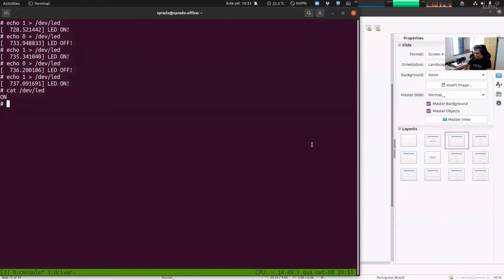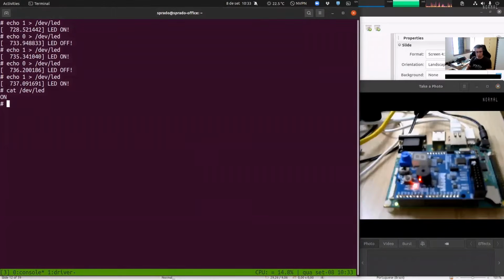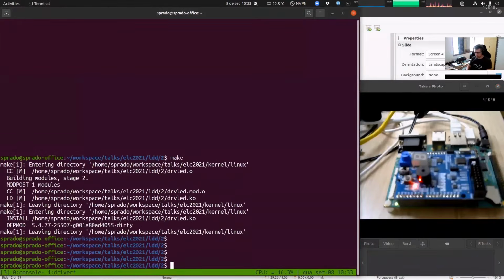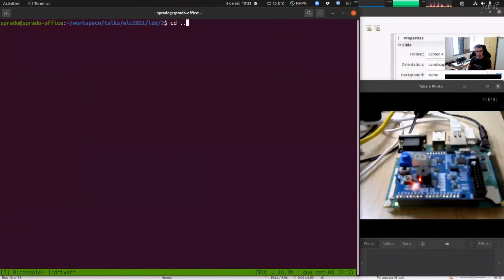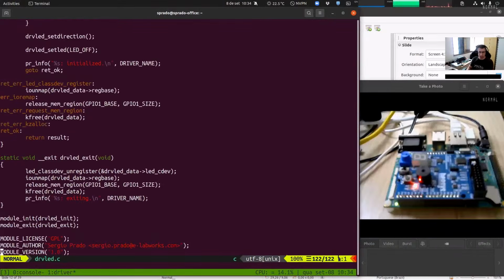I'm going to, again, quickly show the code here. This is the code. What has changed here? We are moving away from a char driver to use the framework. So we are not inventing the interface here, right? We are leveraging the kernel API, the LED framework, to create that interface for us.